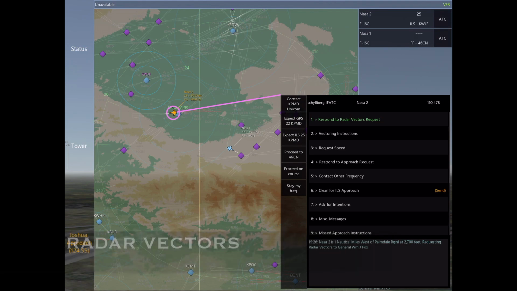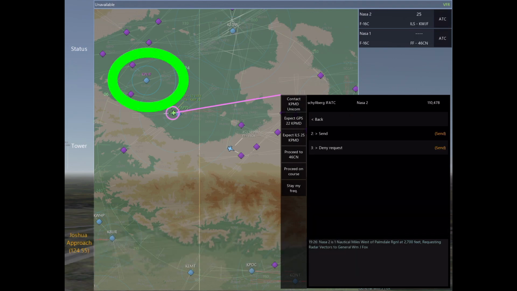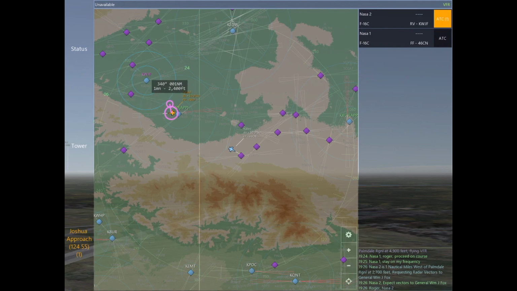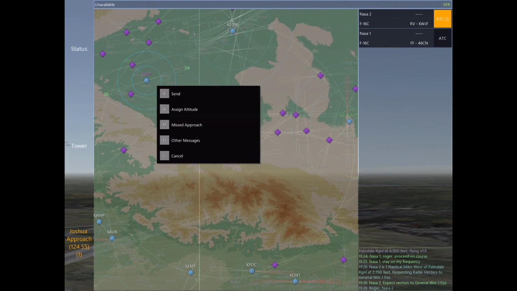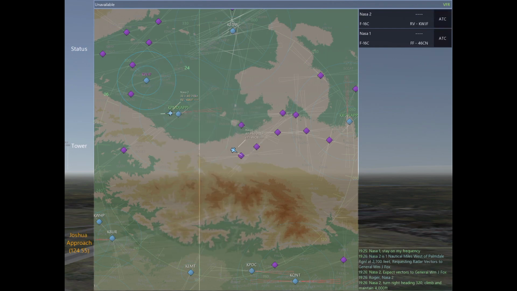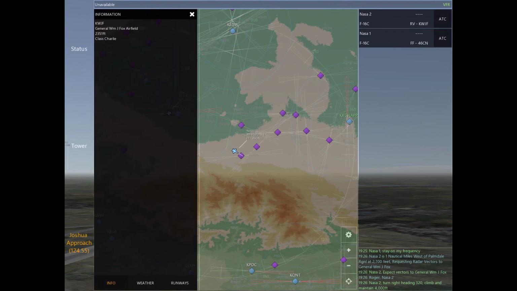NASA 2 is departing Palmdale and requesting radar vectors to General William Fox Airfield, just north of Palmdale. For radar vectors, we're simply going to vector the aircraft to that airport, and prior to handing off, we're going to descend the aircraft to pattern altitude. Now for jets, that's going to be 1,500 feet above field elevation.